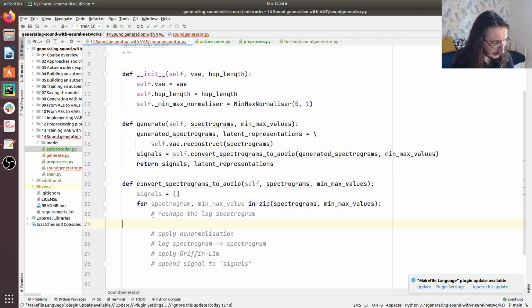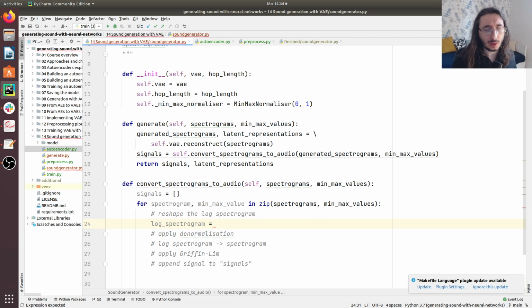Okay, so first thing first, we want to reshape this log spectrogram. Now, why do we want to do that? Well, we do want to do that because if you remember, for training our variational autoencoder, we needed to add an extra dimension to our two-dimensional spectrogram, a third dimension which is representing the number of channels, right? And so we want to strip that third dimension and go back to a two-dimensional array.